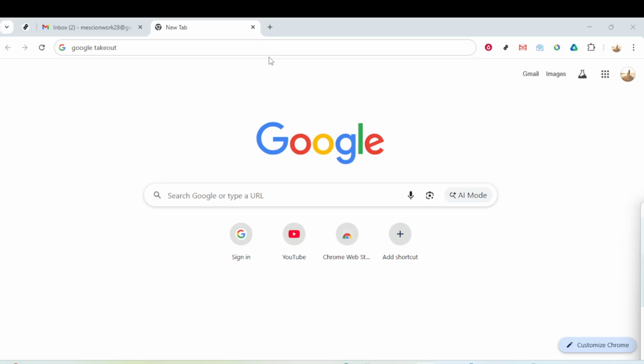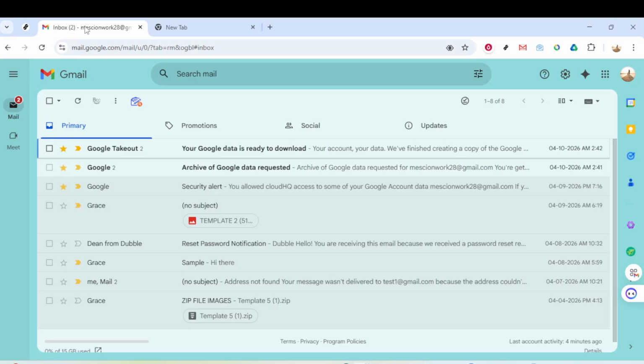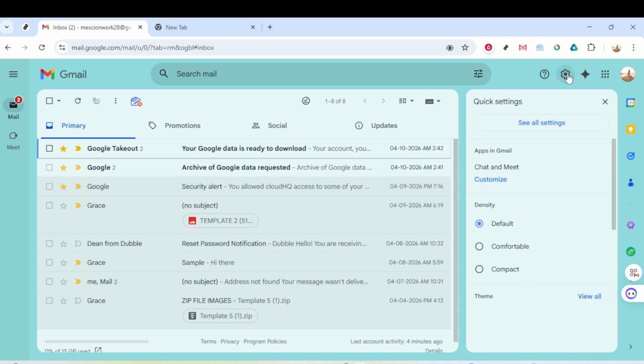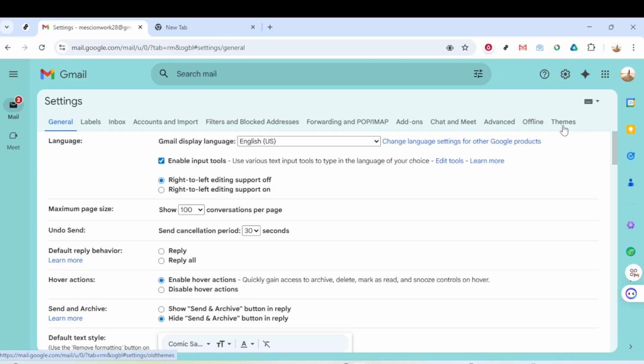Start by opening your web browser and signing in to your Gmail account. Once your inbox loads, look to the top right corner and click the gear icon to open Quick Settings, then choose See All Settings. This takes you to the full settings page, where you have access to every preference in Gmail. Along the top, find and select the tab labeled Filters and Blocked Addresses.